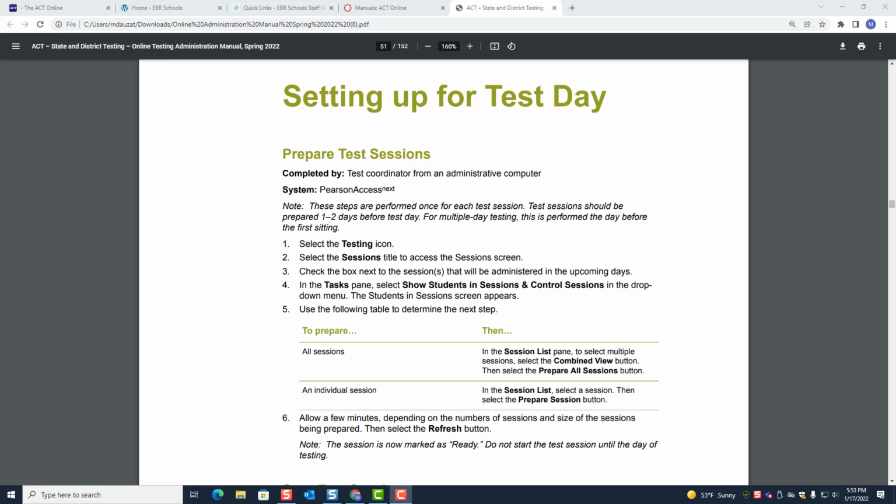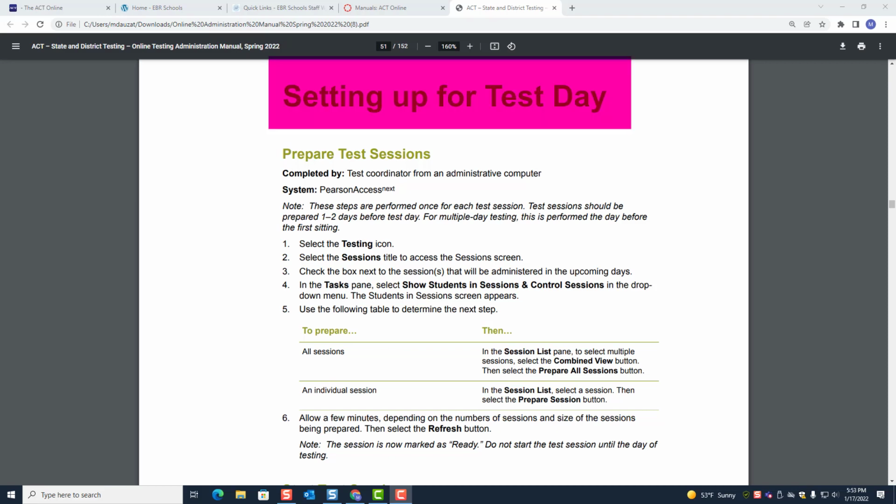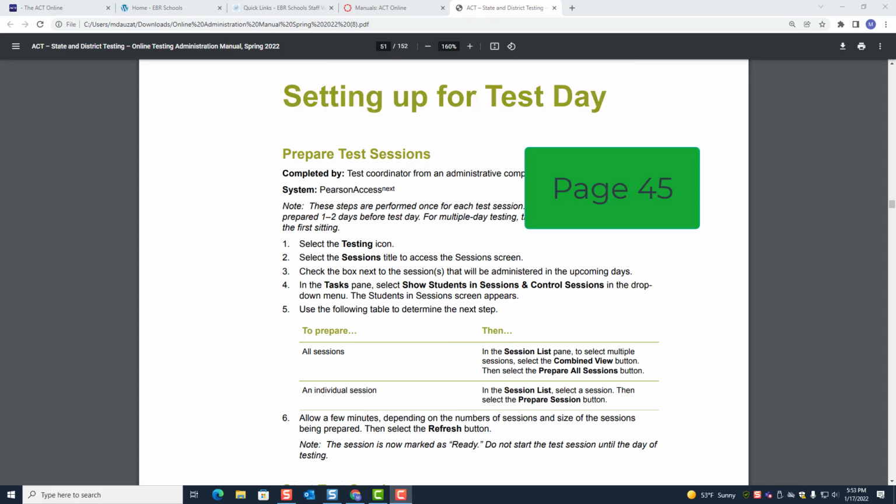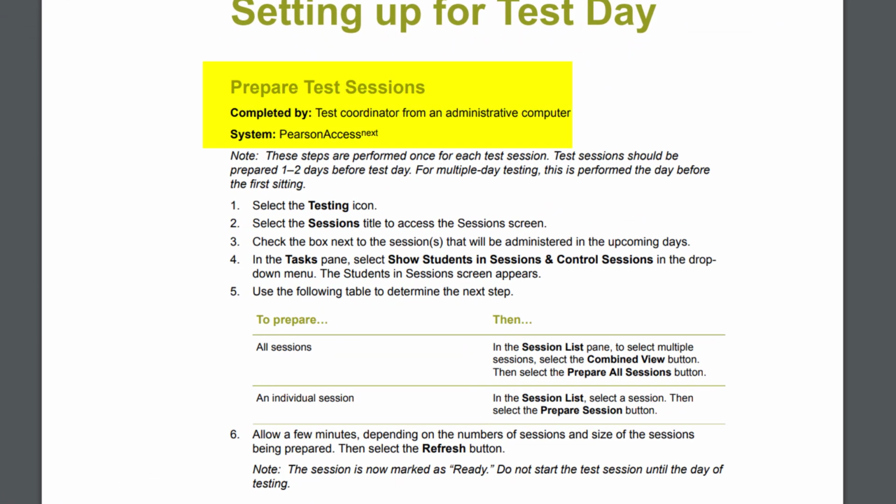In this video, we're going to look at how the test coordinator is going to set up for test day. This is on page 45 of the online administration manual. So let's talk about preparing test sessions. This is completed by the test coordinator from an administrative computer, and you're going to do this in Pearson Access Next.